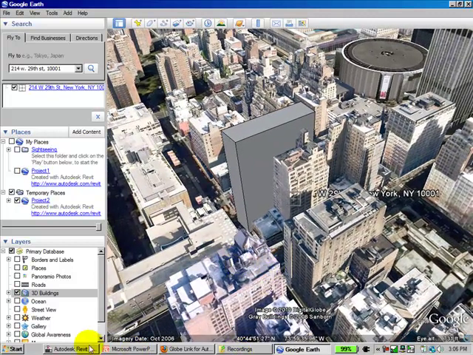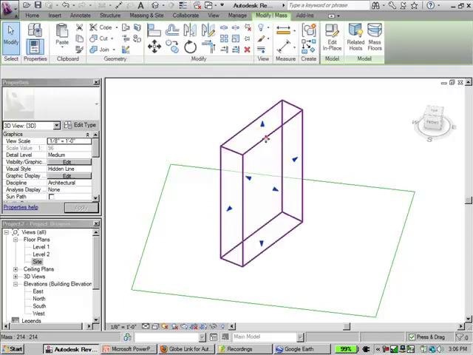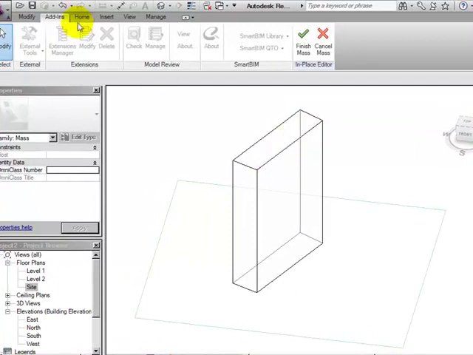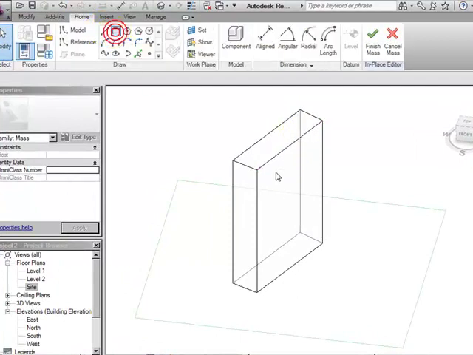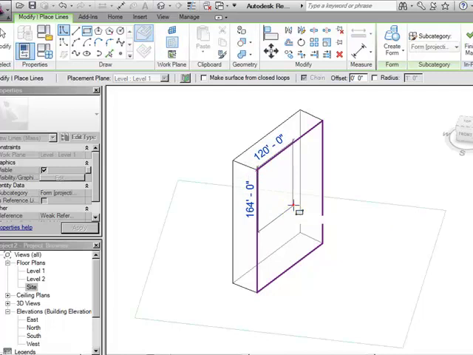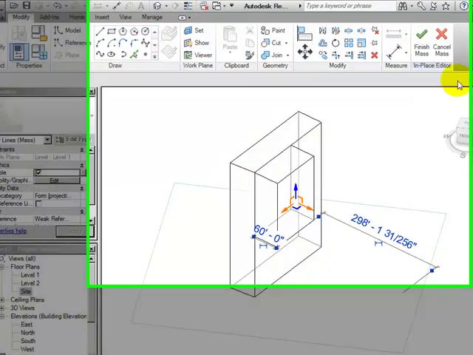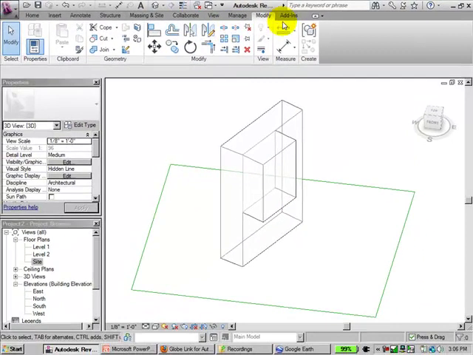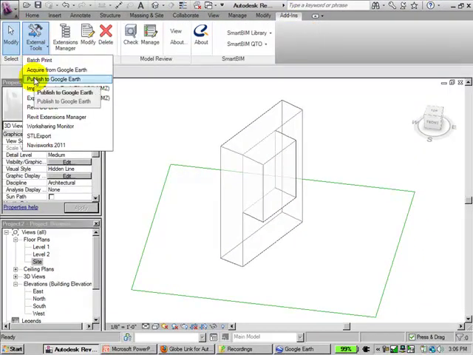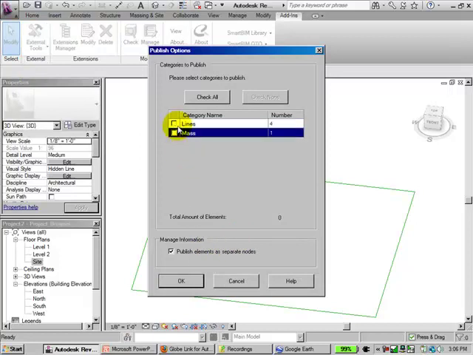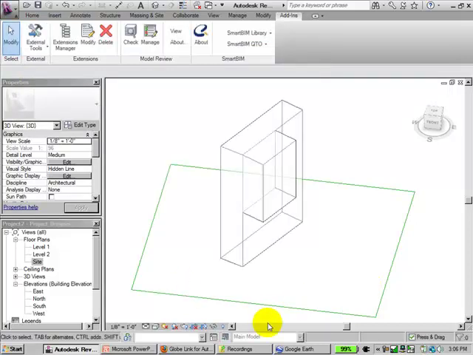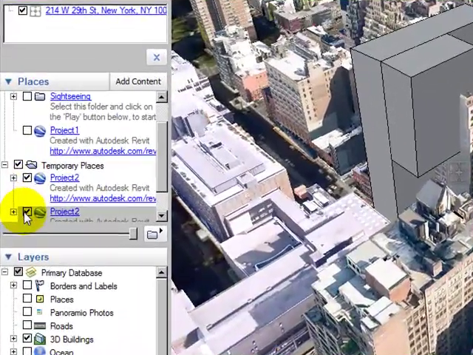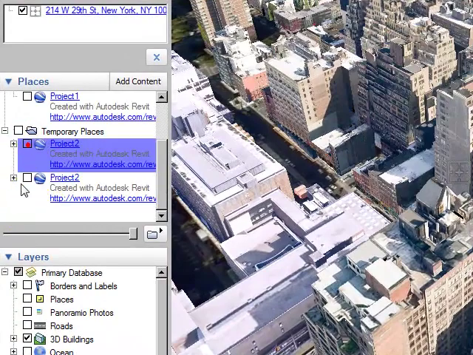So if we go back to Revit and we decide to actually edit this mass, so we're going to edit in place, and let's say we decide to add a design change. We can now push this back to Google Earth as a secondary option, and you can actually show the client both of these within Google Earth. So if I turn off my secondary option, the first one shows and vice versa.